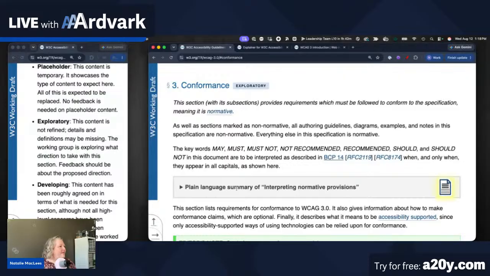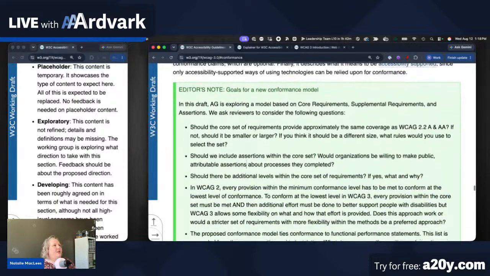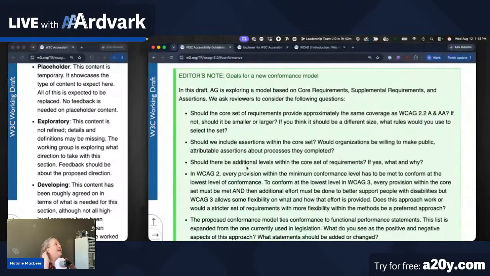And then they also have this nice green section, which actually, if you're interested in getting involved in this process, which by the way, you are invited to do, now all of us can participate in this process. And at the end, I'll show you exactly how to do that. They actually have this editor's note where they're asking specific questions of us as the potential future users of the WCAG 3 conformance guideline, right? What do we think about these different things?